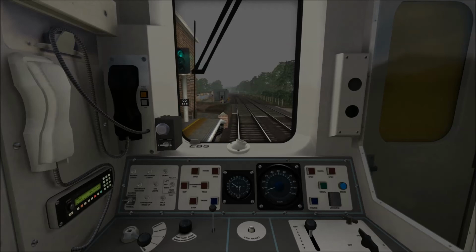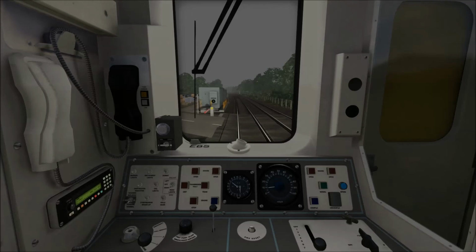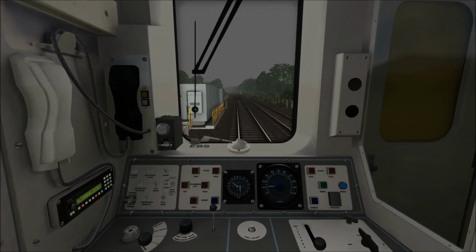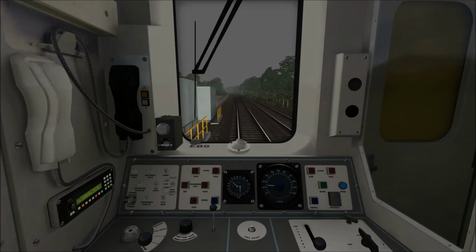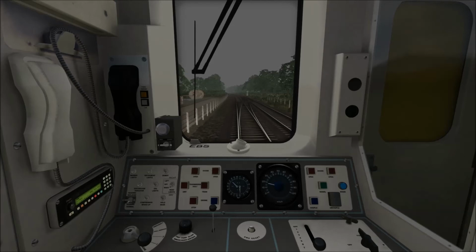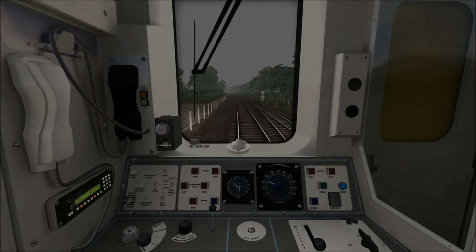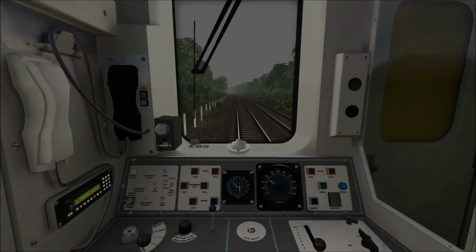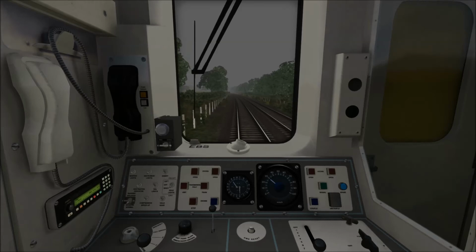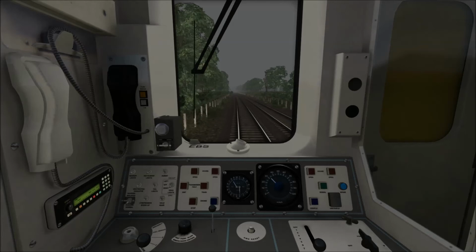On departure from Westerfield, the starting speed limit is 60 miles per hour, and we've got about 3.5 miles to go to the next stop and final stop, which is Ipswich. It is downhill most of the way to Ipswich from here to Ipswich Yard. We'll go downhill on a varying gradient, but the maximum gradient we'll go down on is 1 in 90.